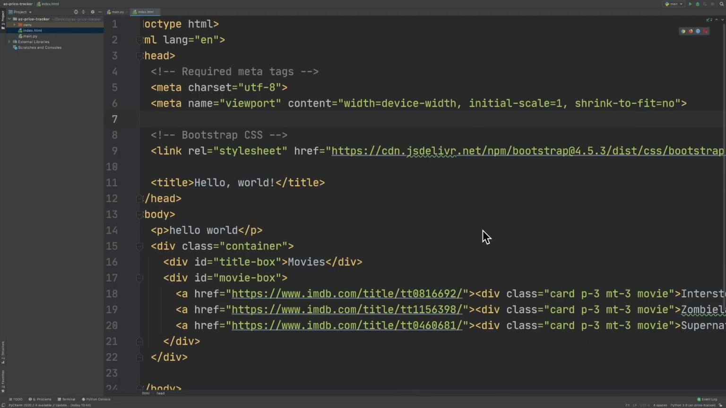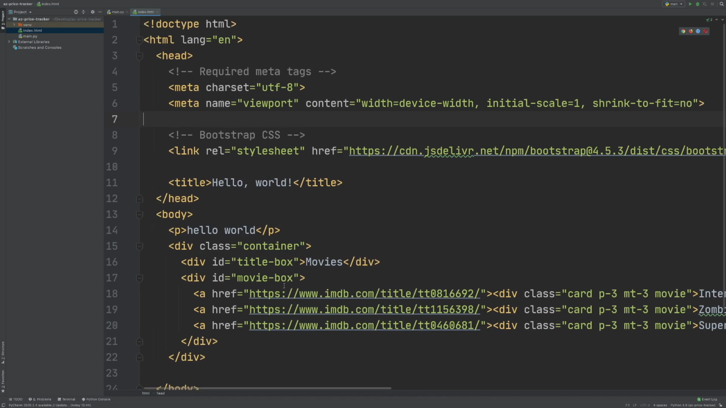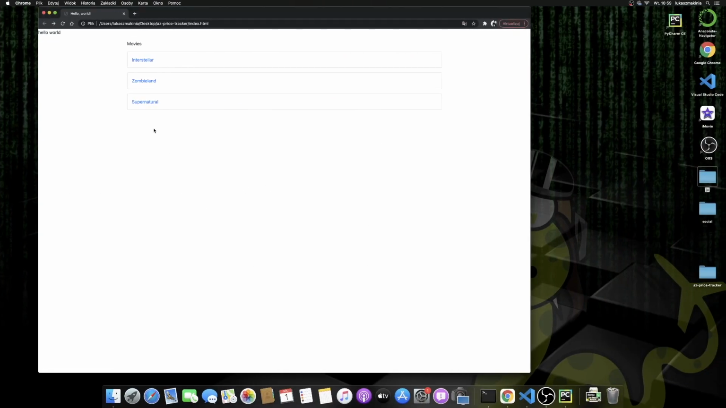Alright guys, so for the practice section of this tutorial, we will need this HTML file, which you can find in the description to this video or in the comment pinned to this video. So this HTML file basically gives us this result in the browser. So we have in the top left corner, Hello World, and we have movies. And here are some cards with Interstellar, Zombieland, and Supernatural. Okay, Supernatural is more like a TV series, but for this project's purposes, this doesn't matter.